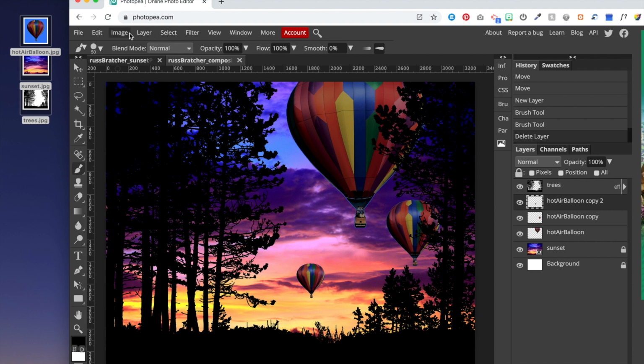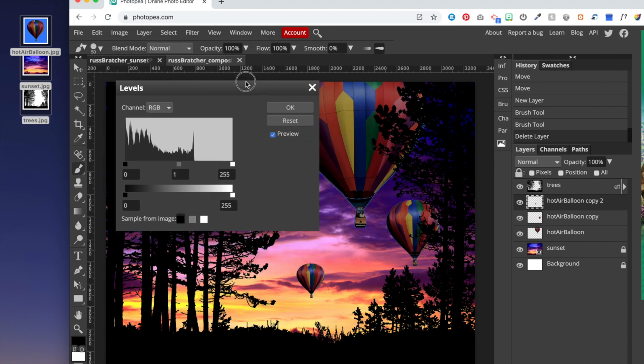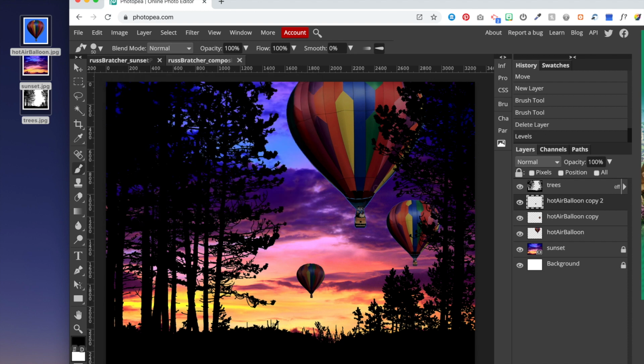So for me, my artistic deal, you can go to Image, Adjustments, and then Levels. Okay, and so we're going to take down the brightness of it, make it a little bit darker, just so it's not competing with the other ones. So that's way over there by itself, so we definitely don't want that to compete with the focal point. So you can say okay.